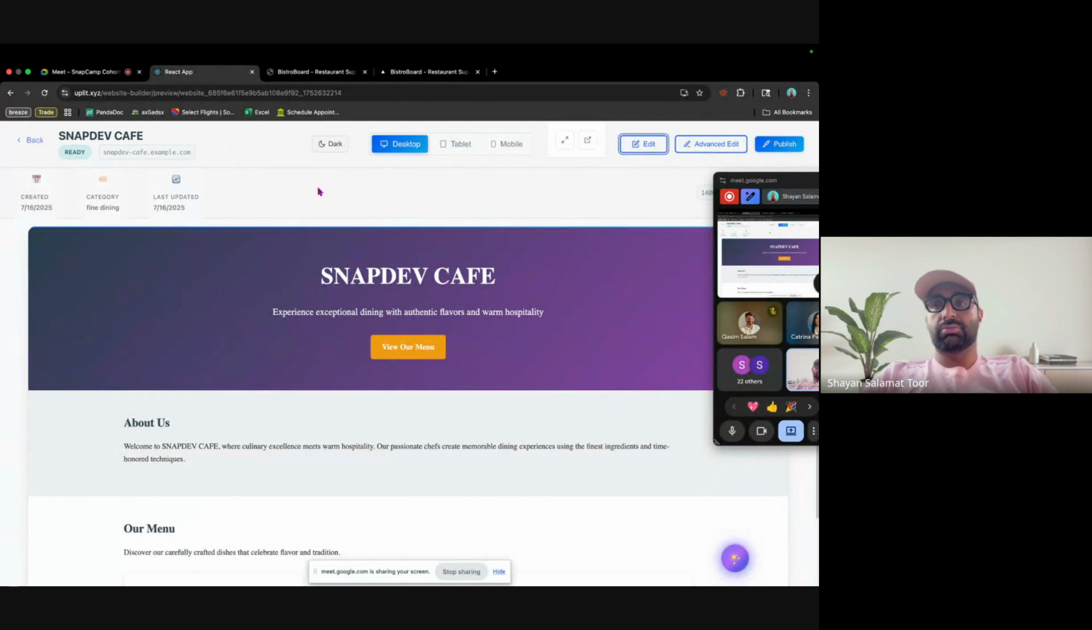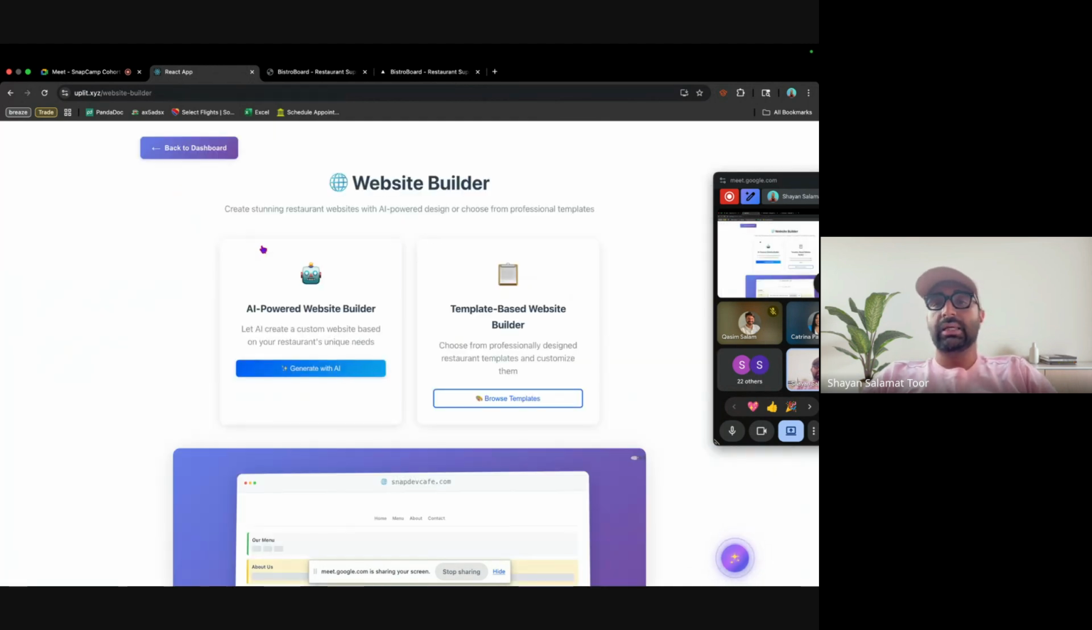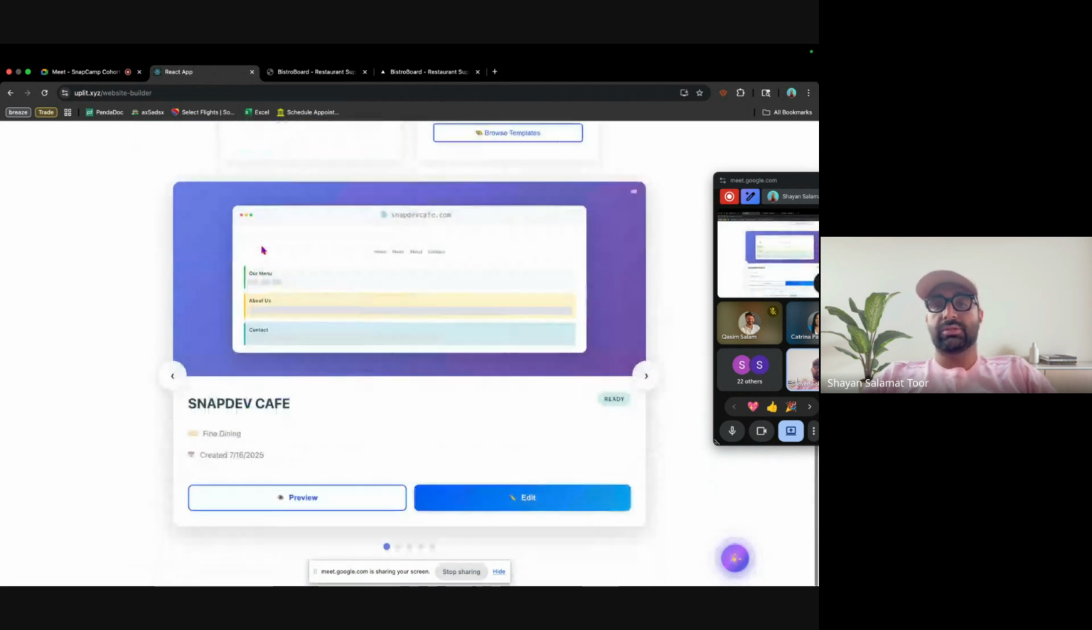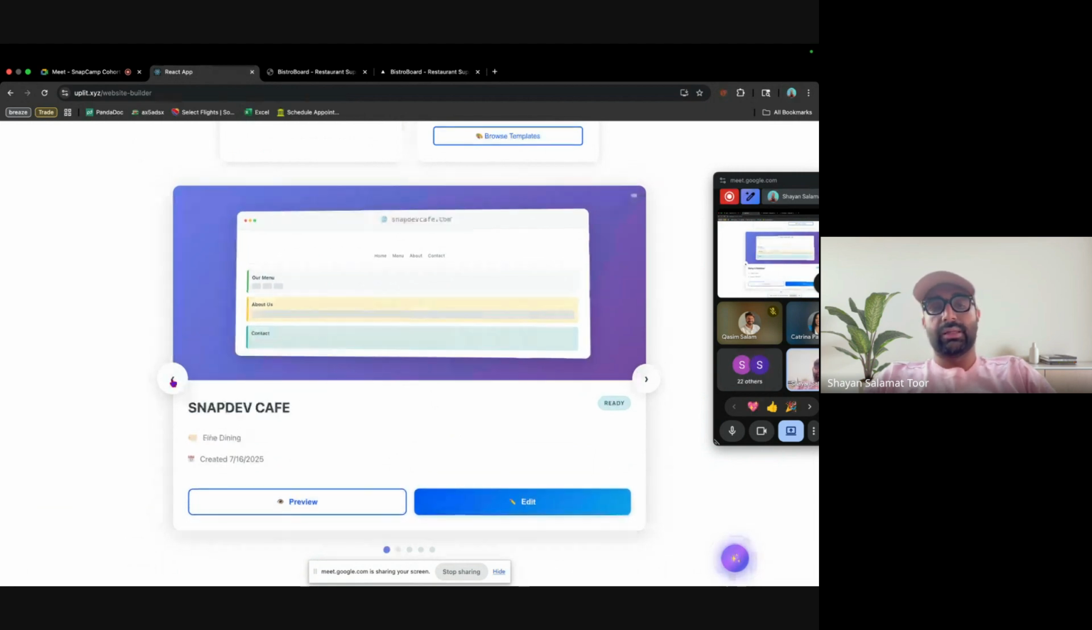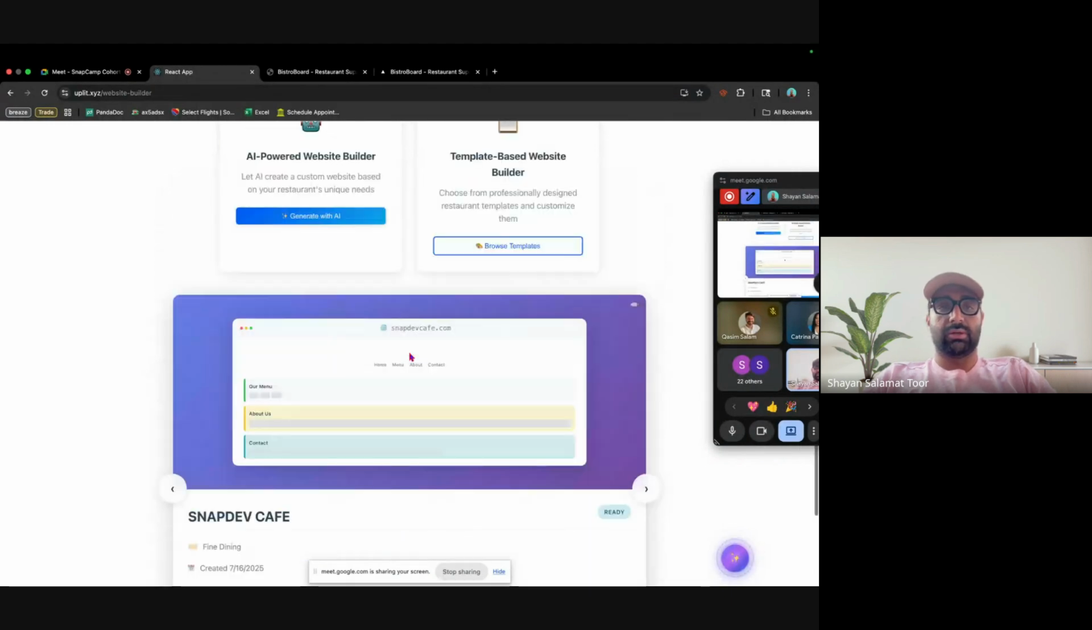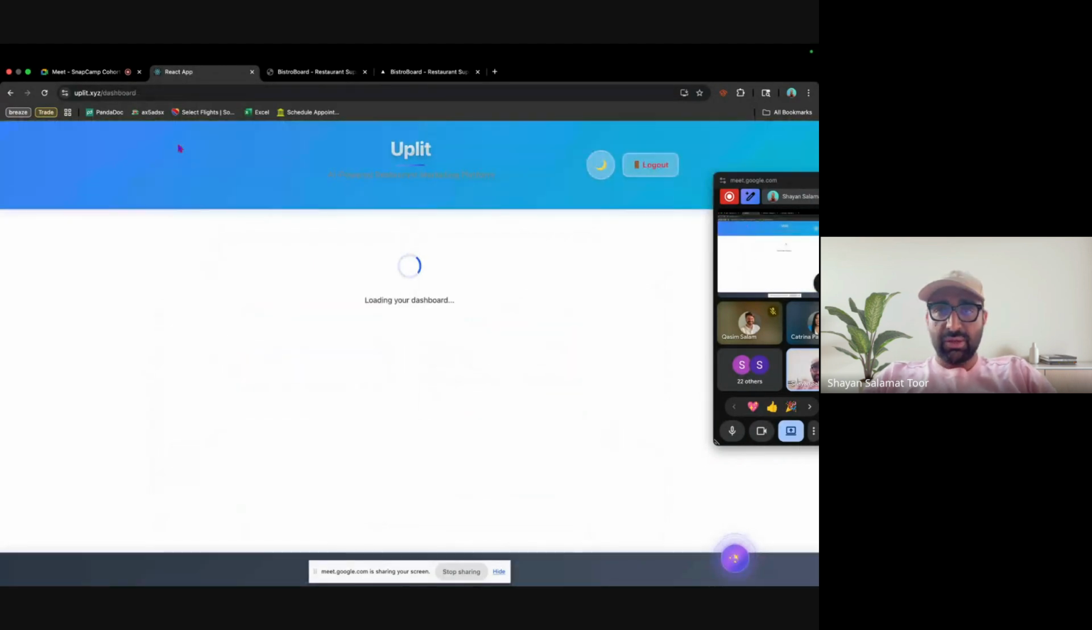And then, so much more can be done. And then, of course, the website can be published. There's going to be more stuff on SEO coming in. But then again, all of this contributes. So you see your website, you can keep working on it, preview it again, or more. And see multiple websites that you've been working on. So that's a website builder.